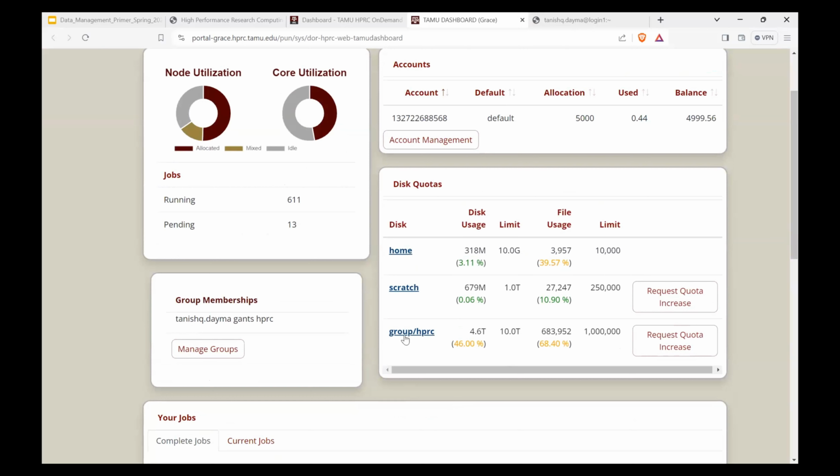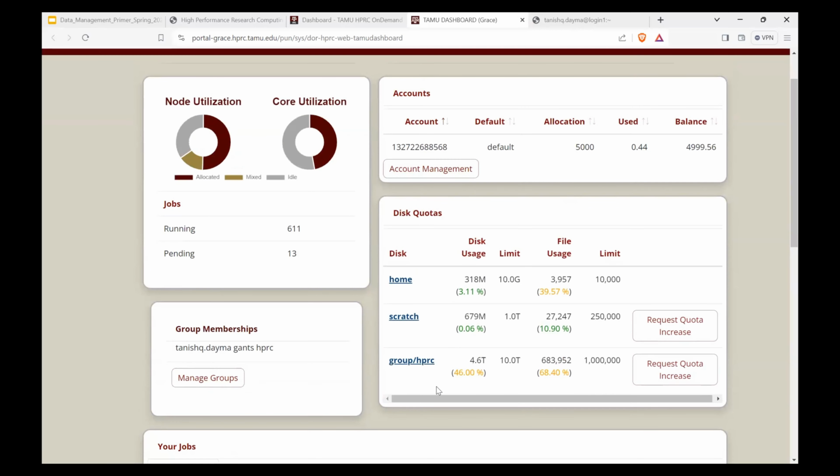There's a chance that you will not have this group disk on your end. It may or may not be there. It's fine if it is not. It's just that group directory that I was talking about. So it's just an additional disk here in my case. And if you want to request new quota, you can simply click on this button and fill the form.